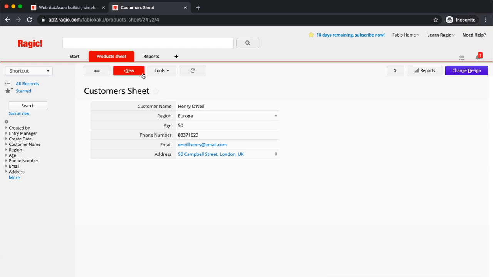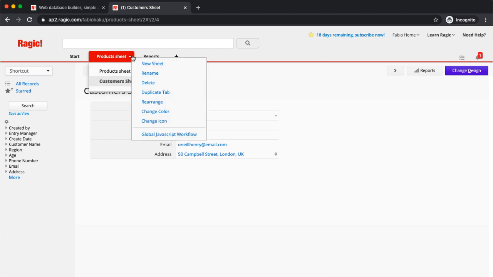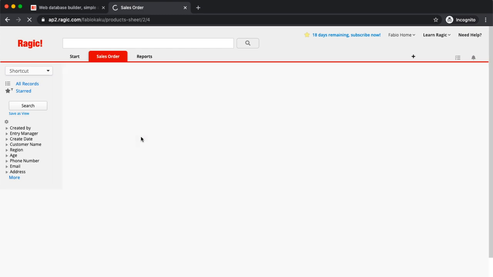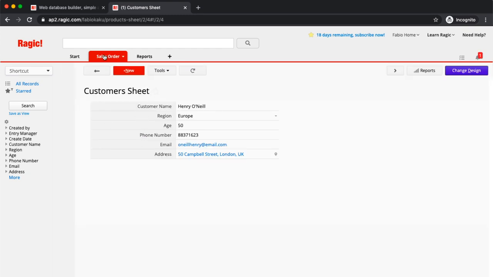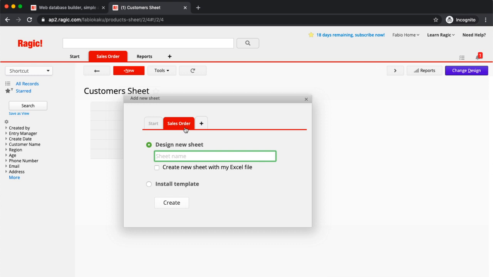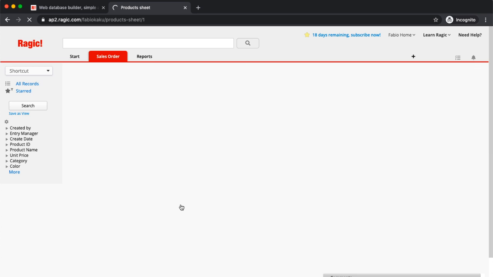And now the main task today is to create a sales order. And before that, let me change the name of the tab. You can click on this downward button and then click on rename. So I want to rename it to sales order. Whoops, so many typos today. So now this tab is renamed to sales order. And under that, I want to create a new sheet. Now this one is called the sales order sheet, I'm sorry.